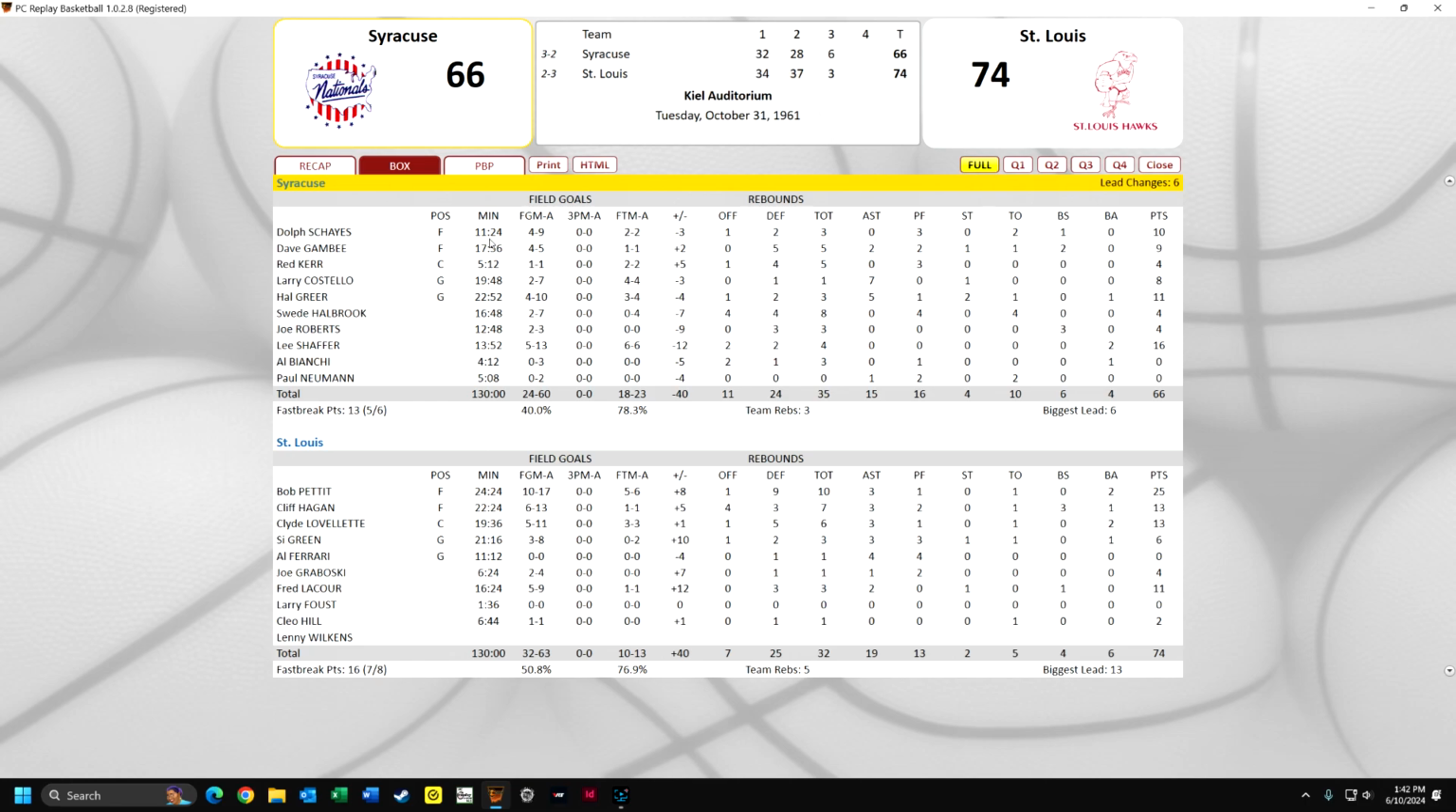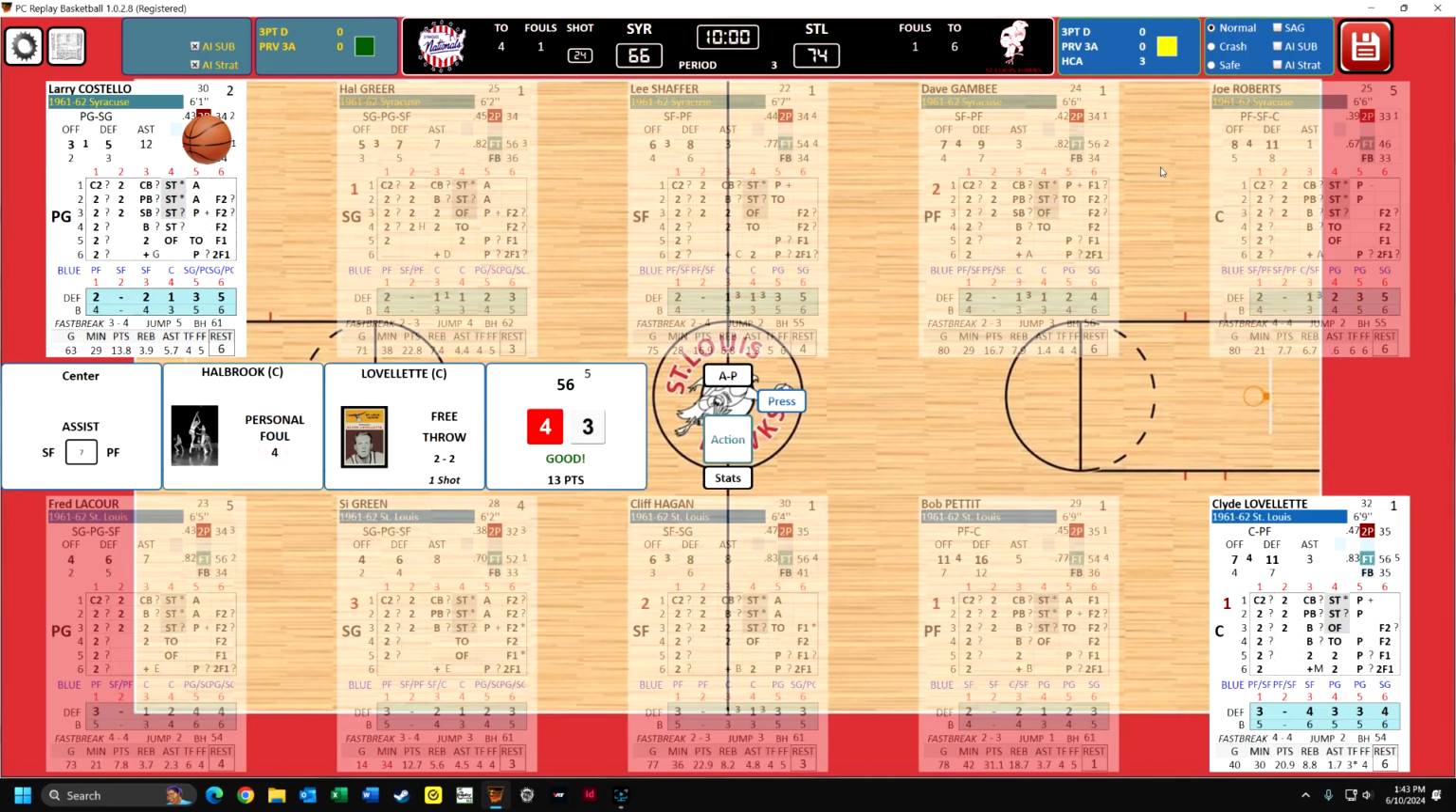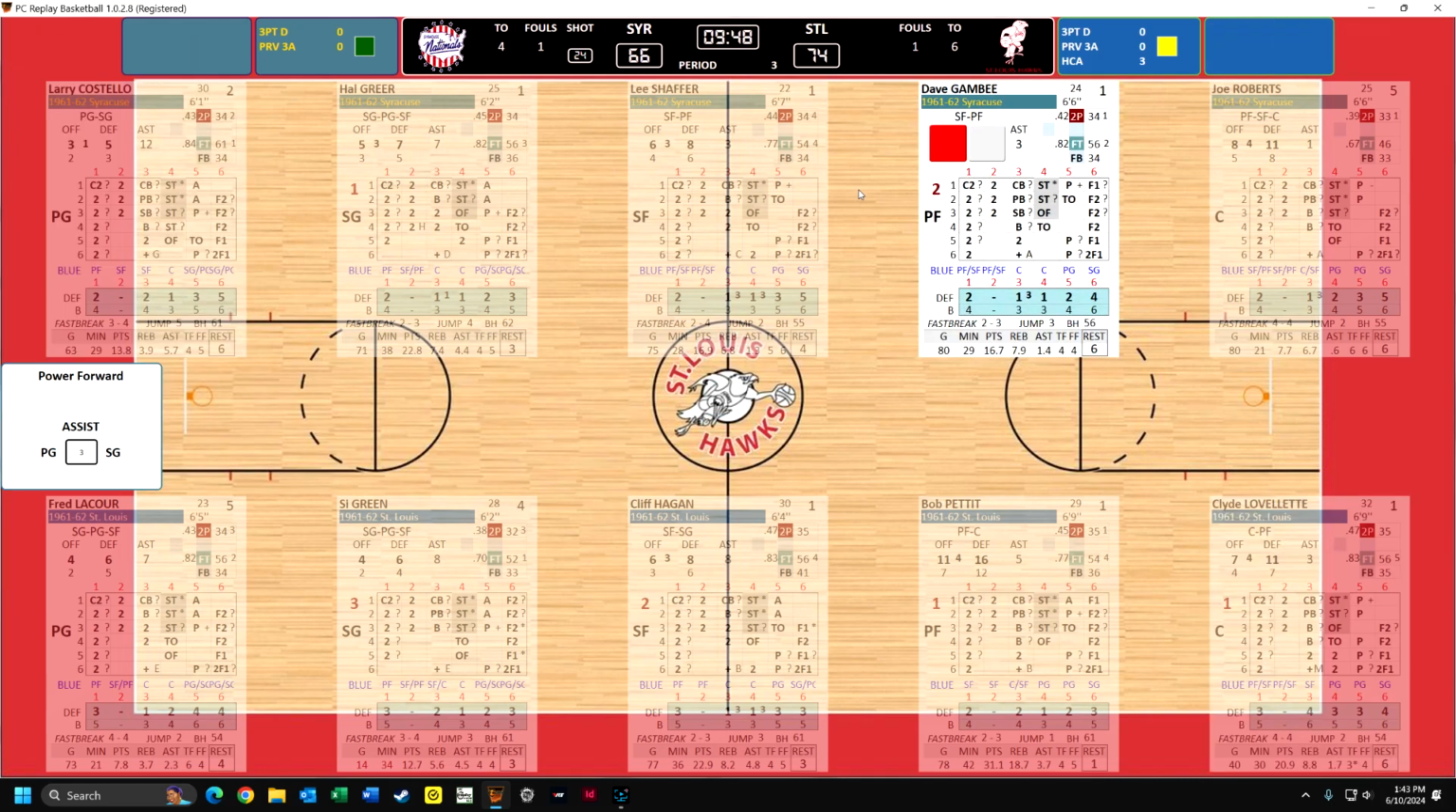Shays was in 11 minutes in the first quarter. See all this stuff, you see biggest leads, team rebounds, fast break points. Then you can do this recap thing where you get Schaffer has 16 points, Pettit has 25, all this stuff. Really cool. I mean, it's just incredible, I think. And I mean, it's gorgeous and it's perfectly programmed. The AI is brilliant. Okay, although I don't know why Dolph Shays is not in the game.